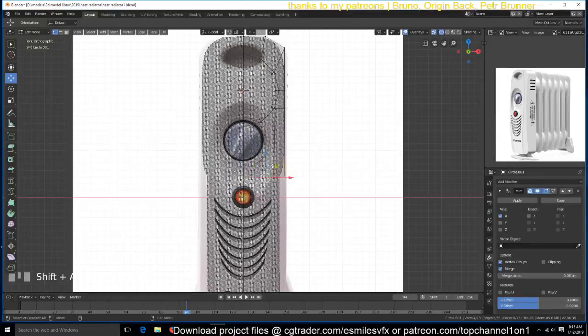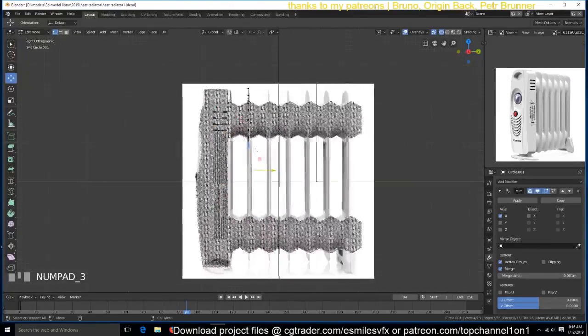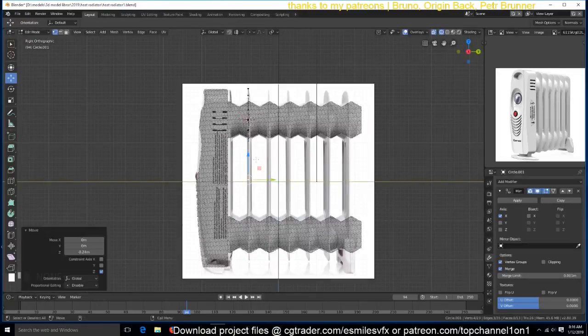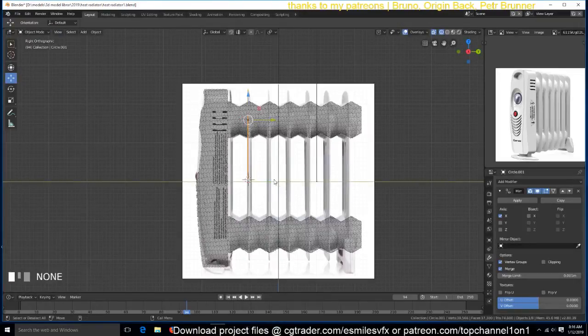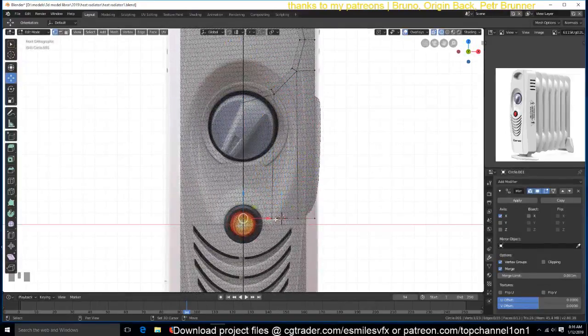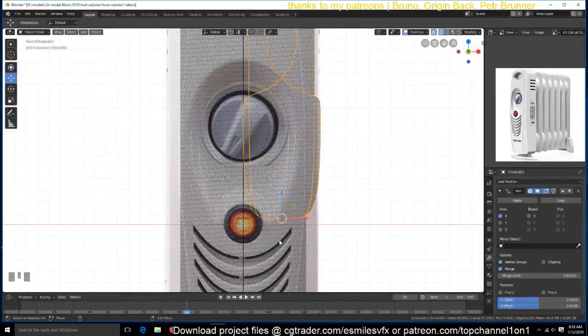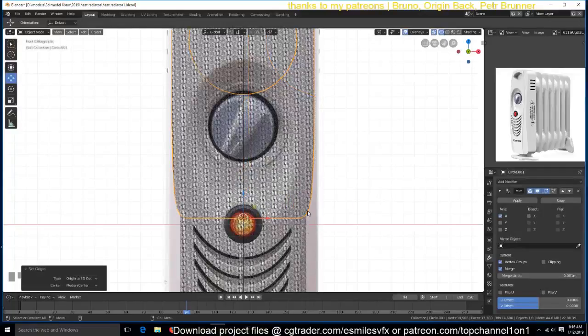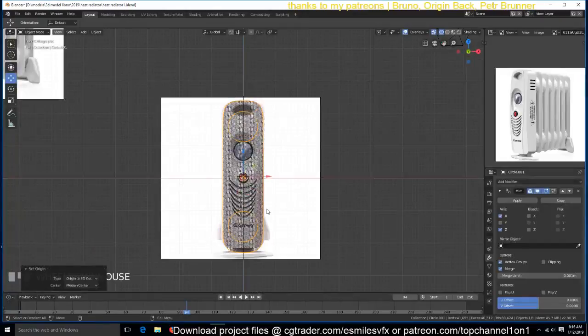I think let's go to front view, then Shift S, cursor selected, then set the origin to the cursor, and then let's set, actually this has to be here. Shift S, cursor selected, and then origin to 3D cursor. We need the mirror in the Z direction as well.